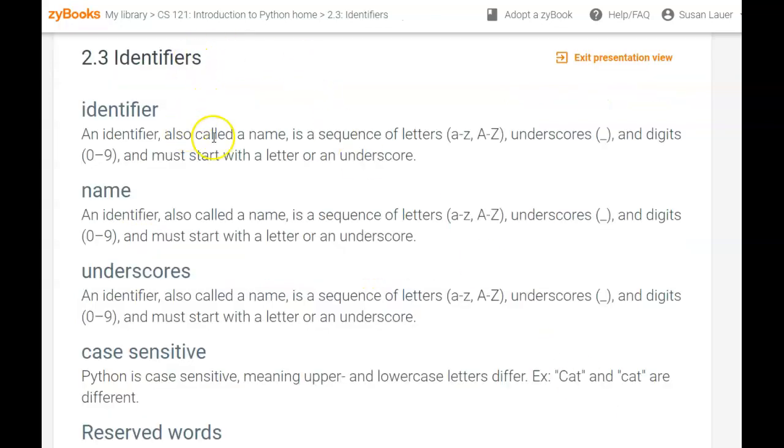An identifier is also called a name, so it's like your variable name. This is giving you what you can use for those variable names. So it's a sequence of letters, either upper or lowercase, an underscore, and digits 0 through 9. It must start with a letter or an underscore.